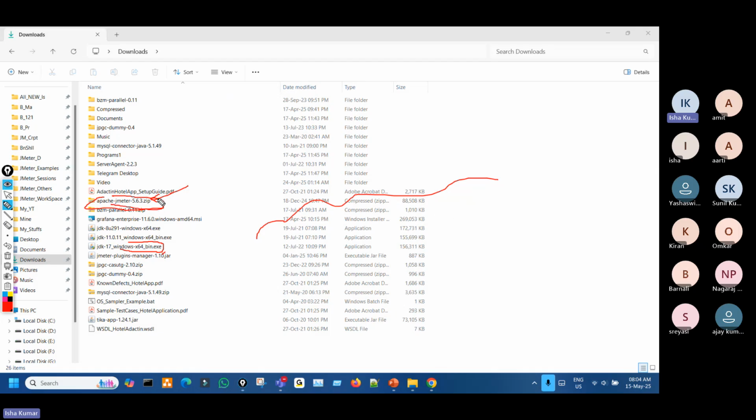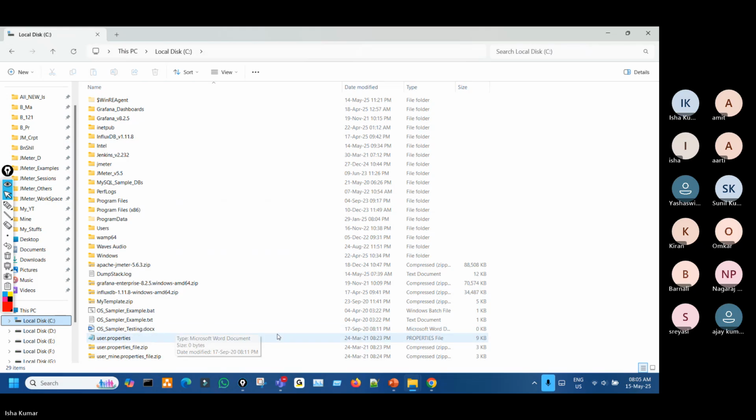But JMeter is not like that. You have to just download and use it. So first, where do you want to keep that? You want to keep it inside the C drive or desktop, wherever. You decide that. Let us say you want to keep it in the C drive. So you just copy this from the download folder and paste it in your C drive. Okay, like this.